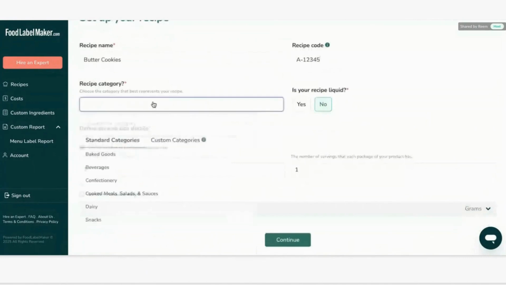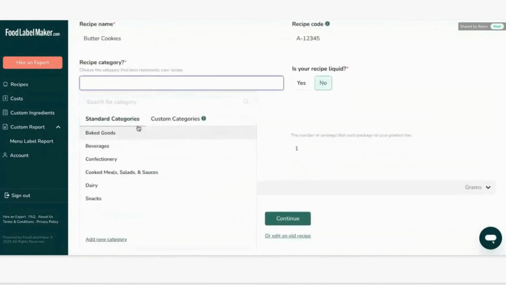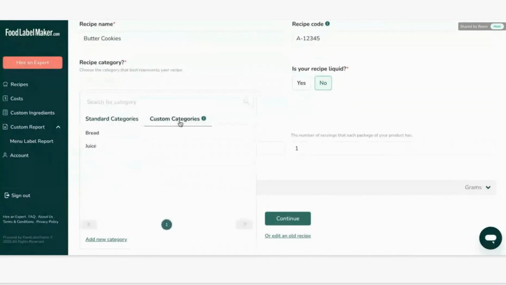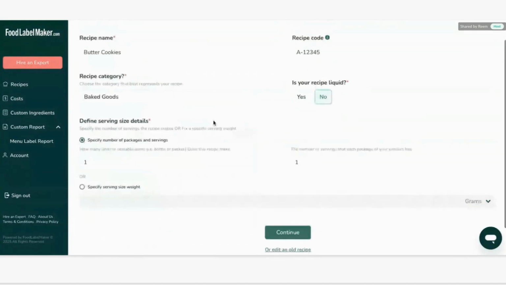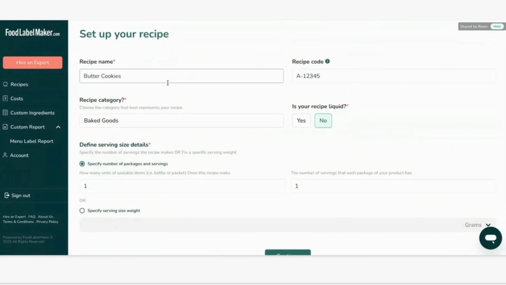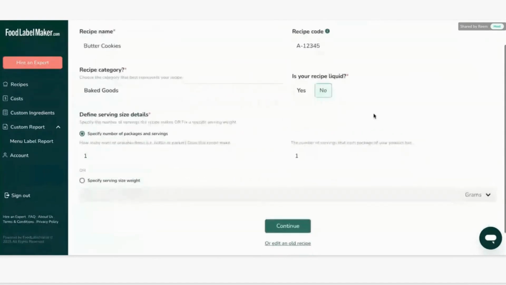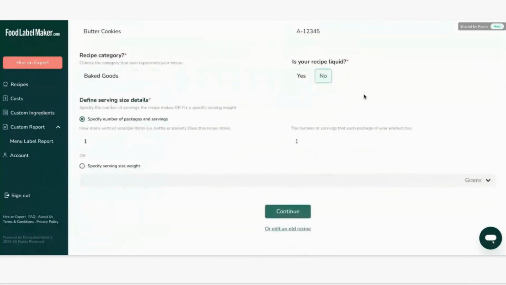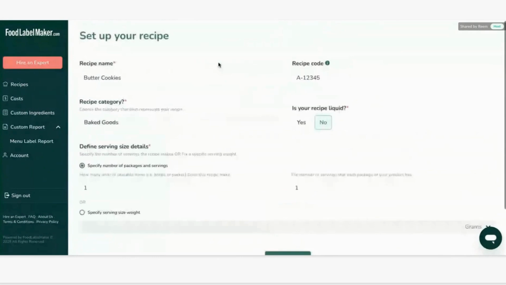Next up is the category. With Food Label Maker, you could either choose standard categories that we have already preset for you, or you could go ahead and choose custom categories. Let's go ahead and maybe choose baked goods as part of our category, as this is basically the category that best represents my recipe. Is your recipe liquid? No, because I'd like the unit of measurement on my label to remain in grams. And that's it for the first part.